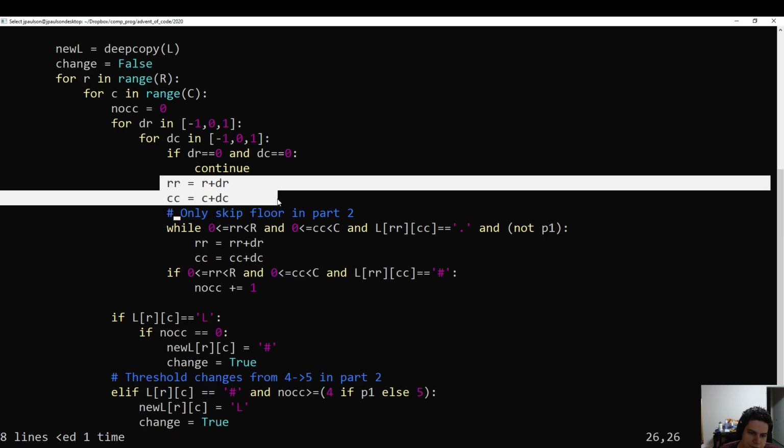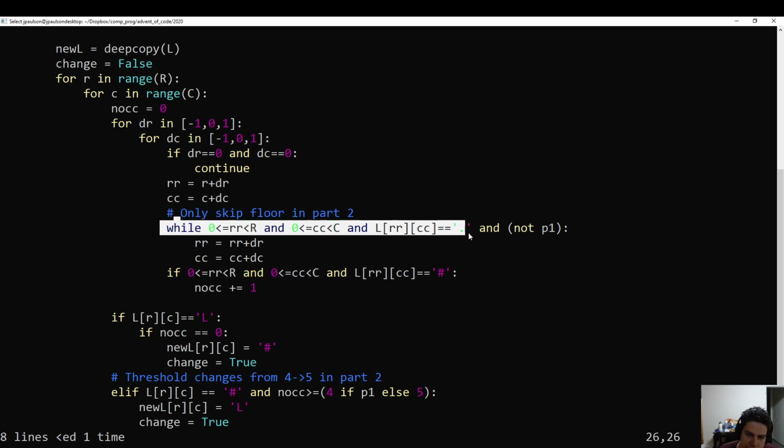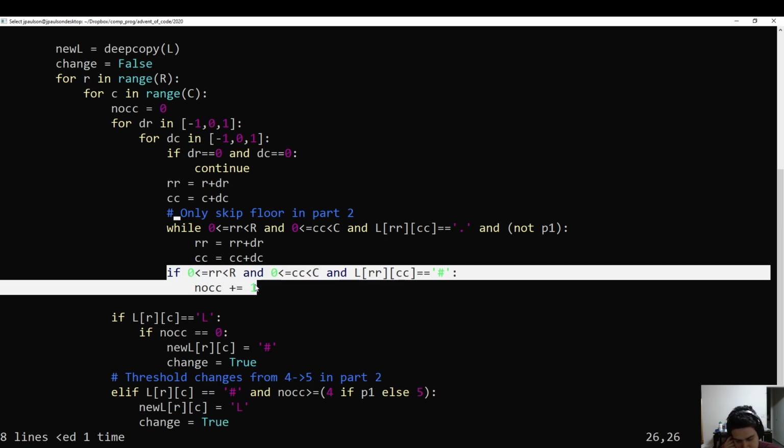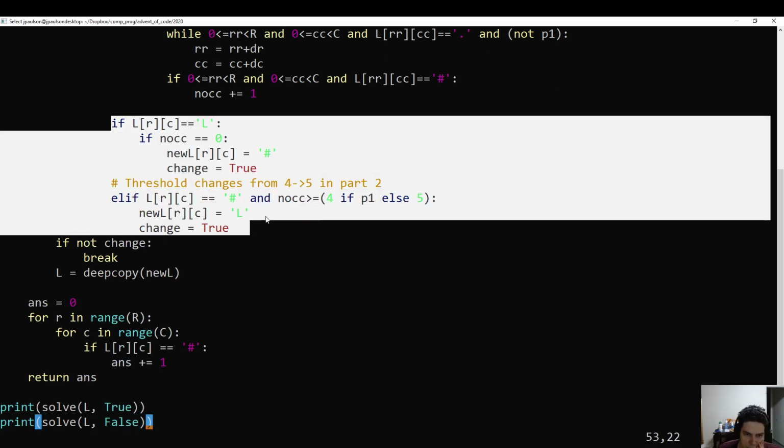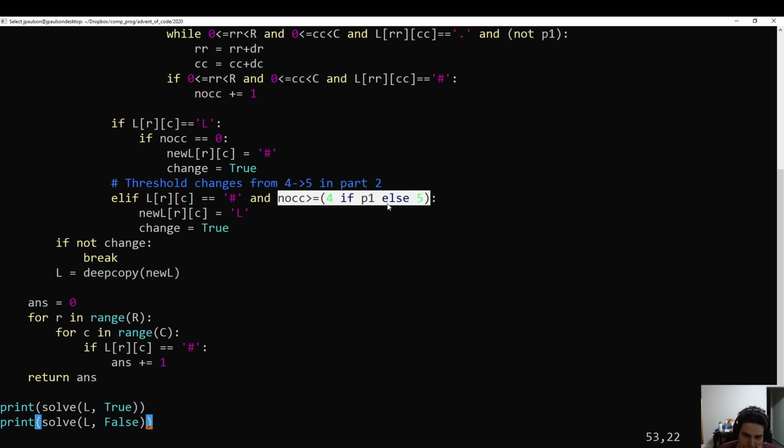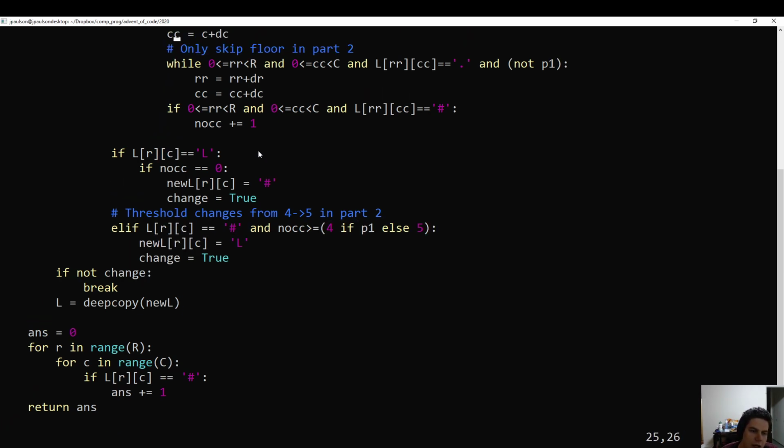So anyway, take a step in that direction, and then in part 2, while you're in bounds, this is important for grids, and while you're on a floor tile, then keep stepping in that direction. And then once you've reached an actual seat, or in part 1 you've just taken one step, if you are in bounds and you are on a hash mark, then count it as occupied. And then just apply the rules. And in part 1, this threshold is 4, and in part 2, this threshold is 5, so fine. And those are actually the only changes between the parts.